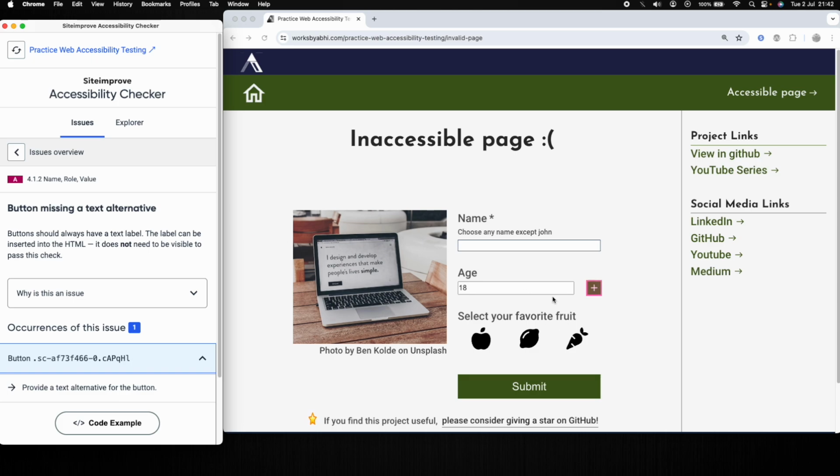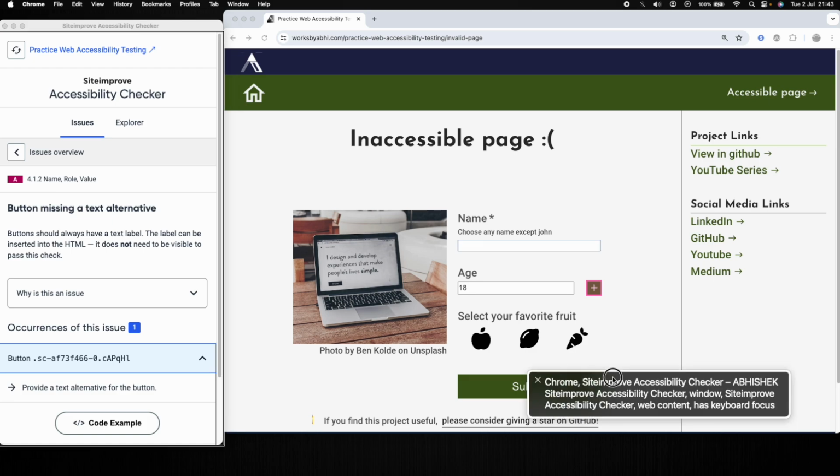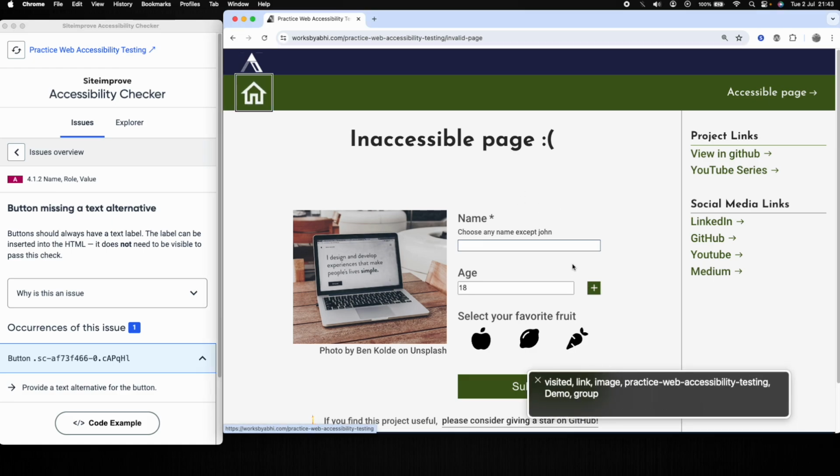So the issue is on this plus button, and the issue it is clearly telling is that this button is missing a text alternative. So when a screen reader comes to this place, there is no alternate text that a screen reader could read. So let me open my VoiceOver and let's come to this point. You can see that it is just saying button and nothing else.